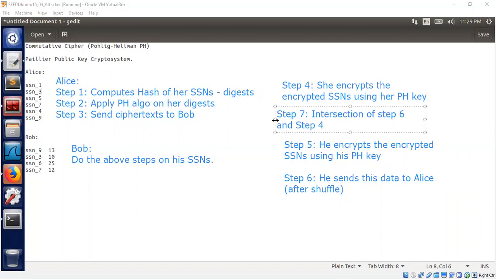So remember, in step 4 she's encrypting the SSNs she received from Bob, so basically the double encryption. That's why I said double encryption. In step 7 she knows exactly, this is important, the list of social security numbers, but they are all in double encrypted form, so she can't do much with it. So what will she do next?